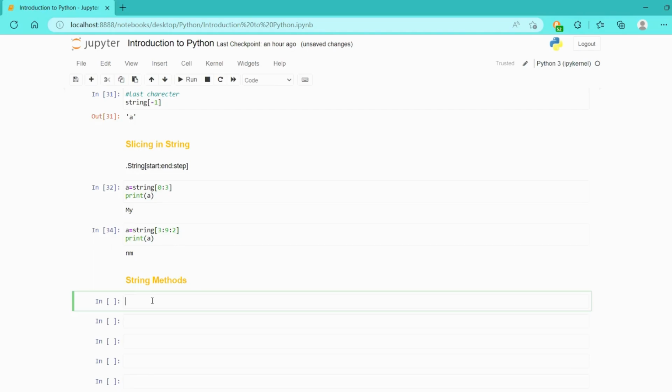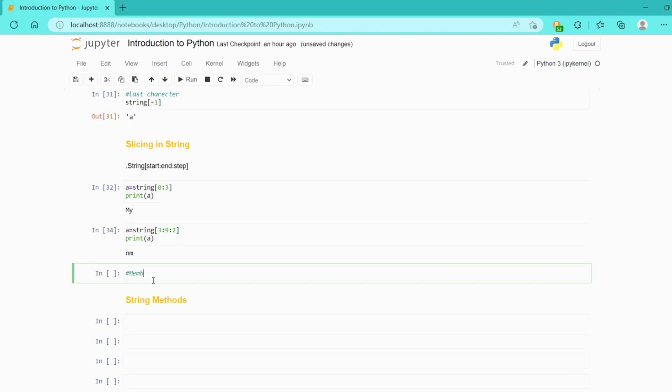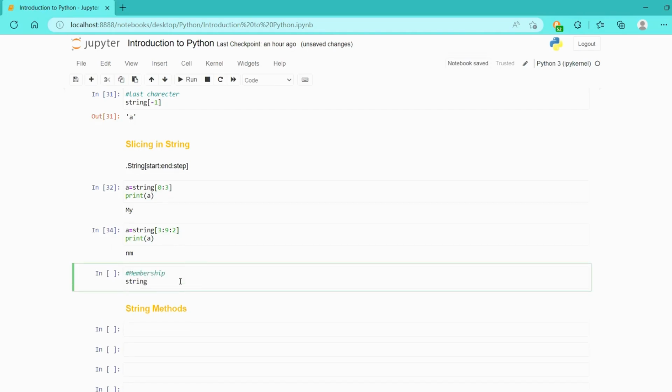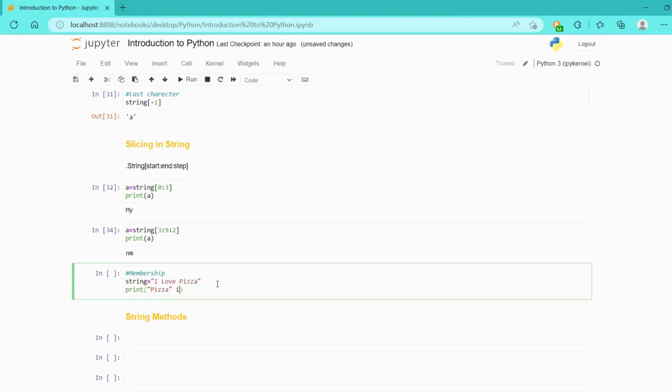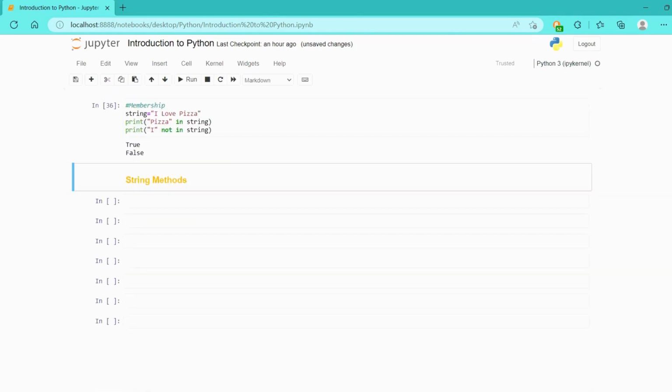Membership: string equals I love pizza. Print pizza in string, and next print I not in string. So membership means in or not in. You have to check. So if pizza is there, it is going to print true. If I is not in string, then it is going to print false.